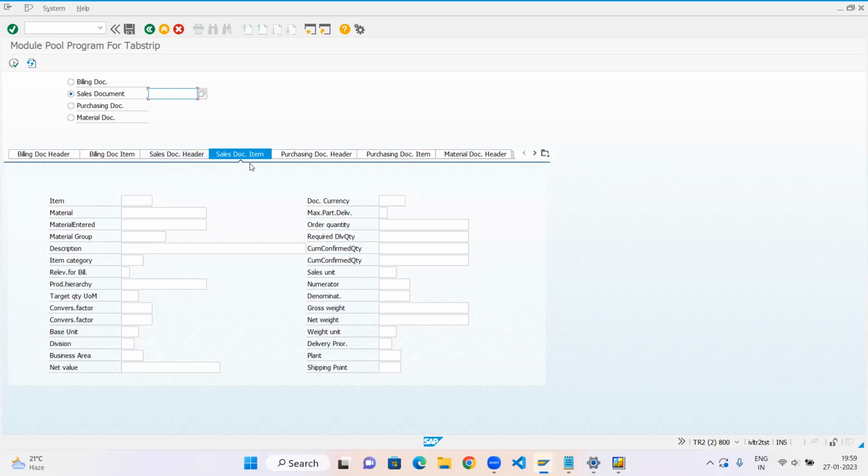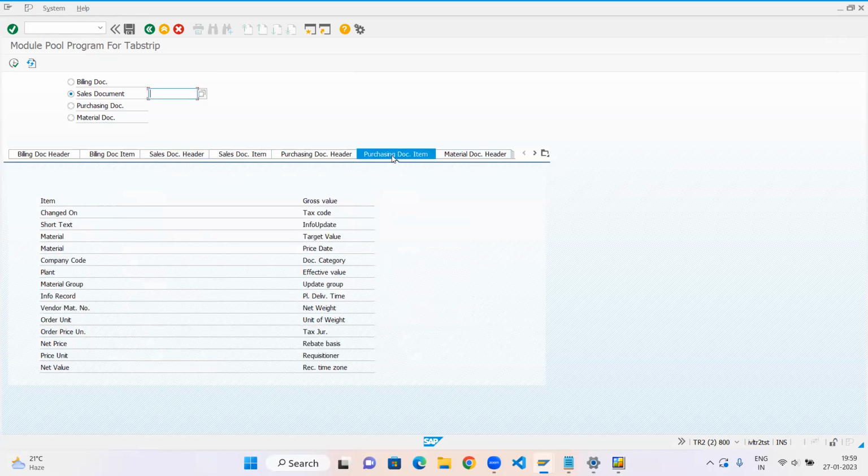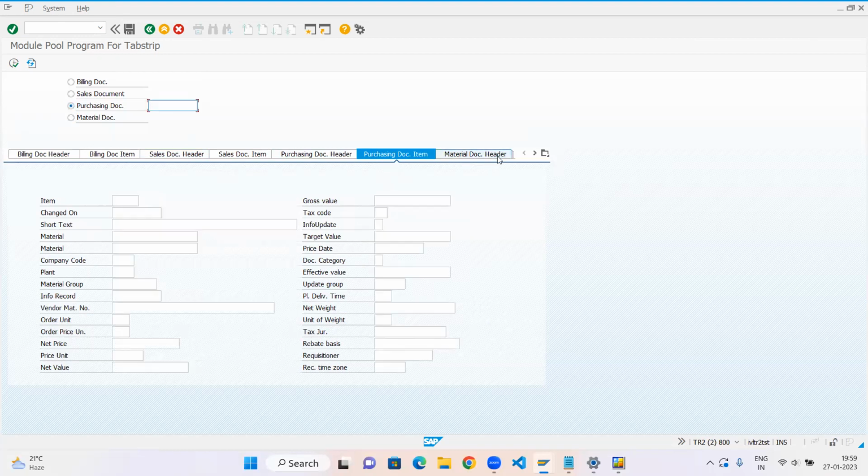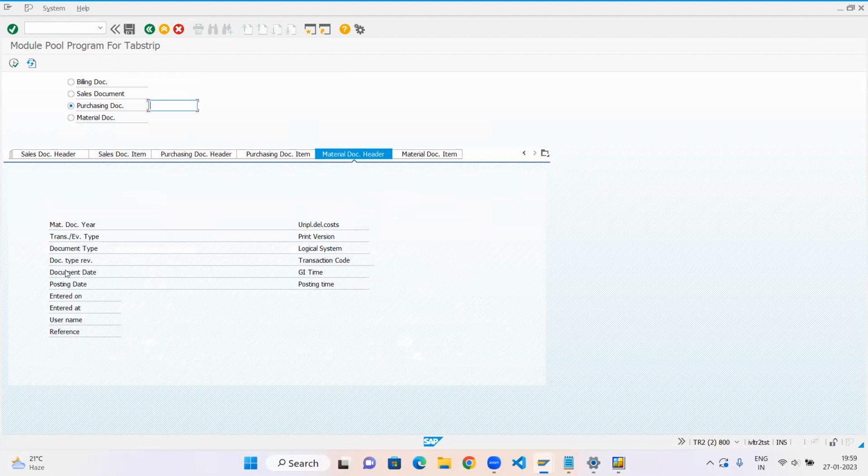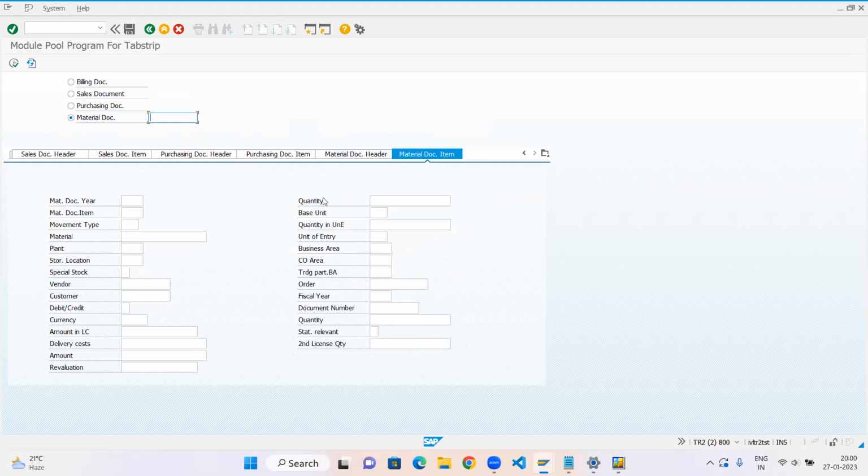Part of the purchasing doc item, Gaurav, I did the same thing. What was the mistake with material doc header? What is the material doc item? Material doc has only one header. It doesn't have any item. You can directly remove it. Delete it. Yes, it doesn't have an item, only a single table is there.